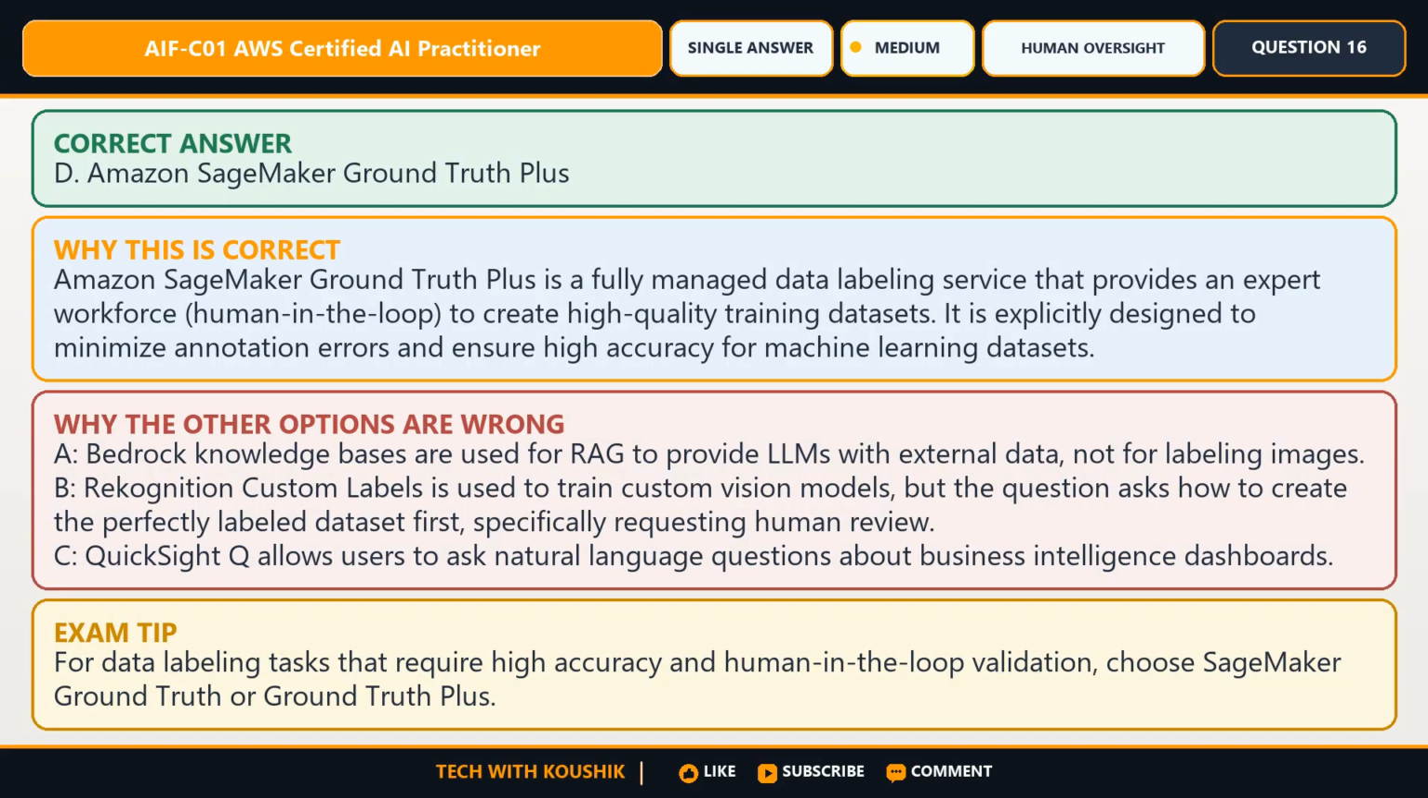The correct choice is D, Amazon SageMaker Ground Truth Plus. Amazon SageMaker Ground Truth Plus is a fully managed data labeling service that provides an expert workforce, human in the loop, to create high-quality training datasets. It is explicitly designed to minimize annotation errors and ensure high accuracy for machine learning datasets. Here is how to rule out the alternatives.